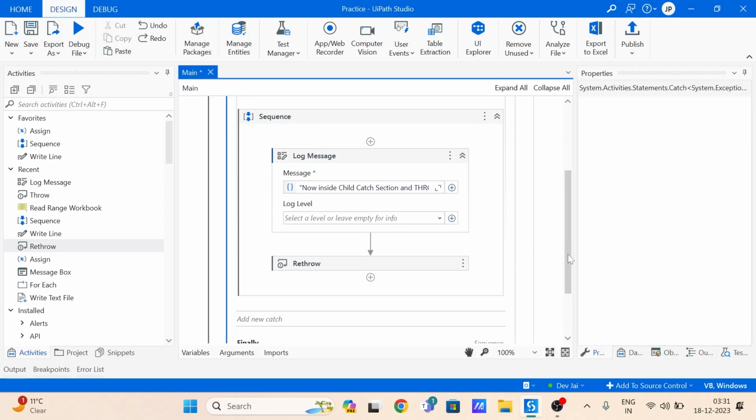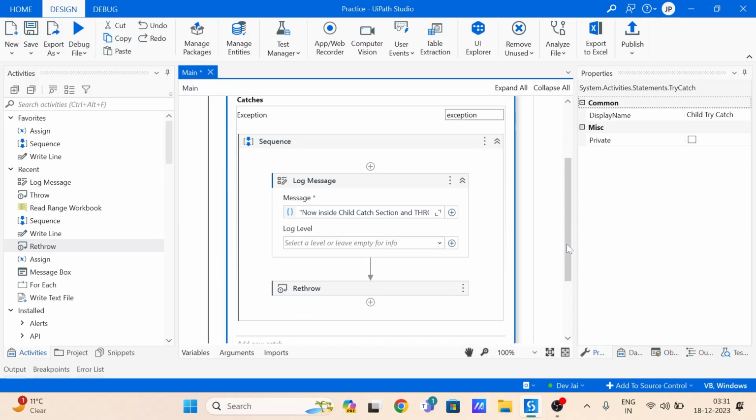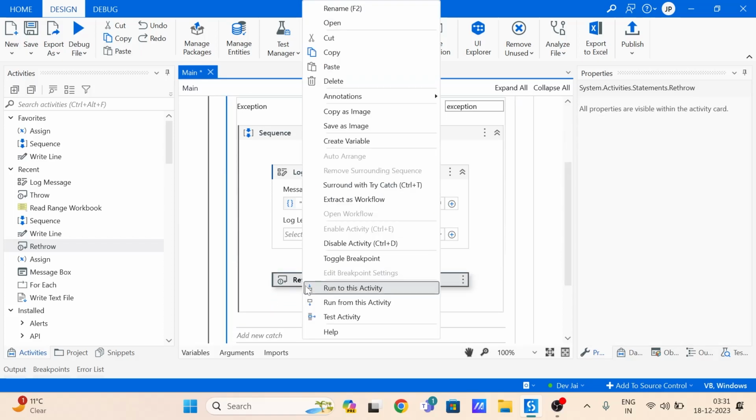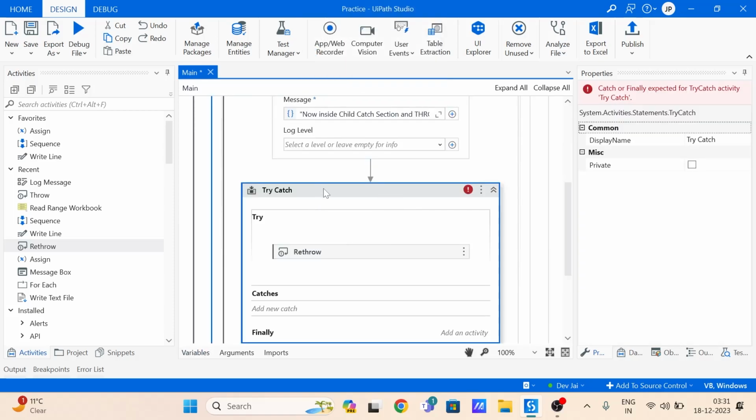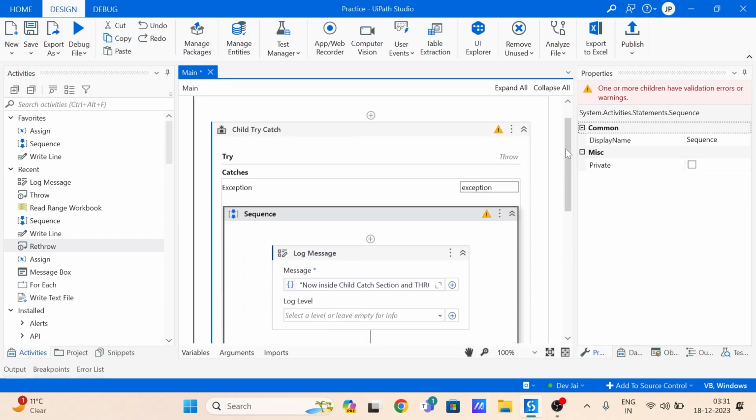Okay, so if I will not be encapsulating this block in a parent try catch, I can do it like this as well. I can surround this rethrow, this catch section only, inside a try catch. So now our try catch will be inside a catch section. Let's name this embedded try catch. This is inside the catch section of the child try catch. Don't get confused, that's why I've written it differently.